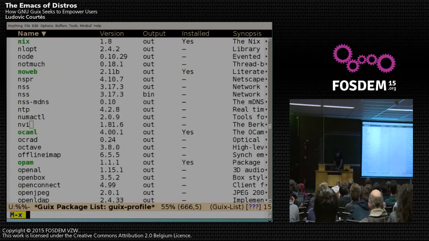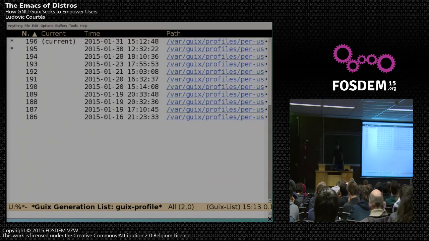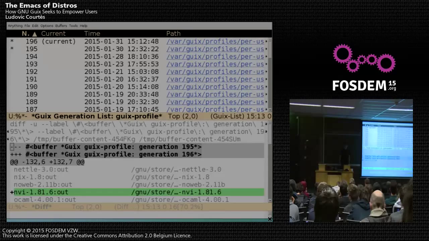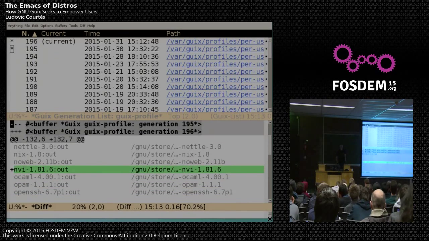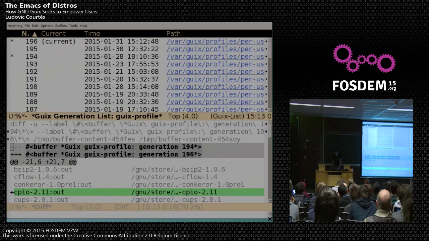Another thing I can do with this Emacs mode is to list the generations of my profile. A generation is just each time you make a transaction, like you install packages or remove packages, you create a new generation. And from within Emacs, I can select 2 generations like this, and ask for a diff between the generations. What it's telling me here is that the difference between the 2 last generations is that I have a new package that appeared. I mean, it's a diff, right? And this is it. So I can do that sort of thing for any generation.